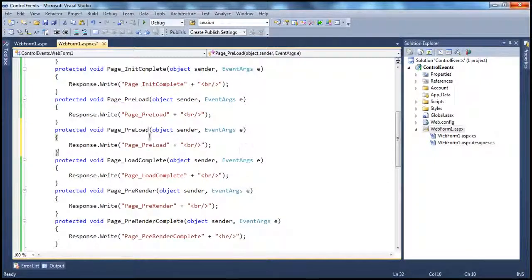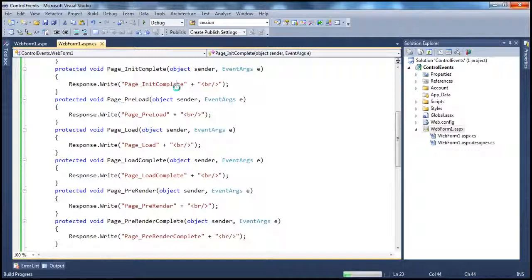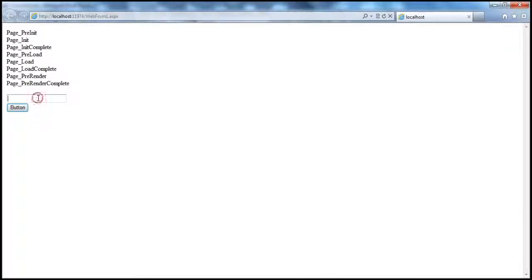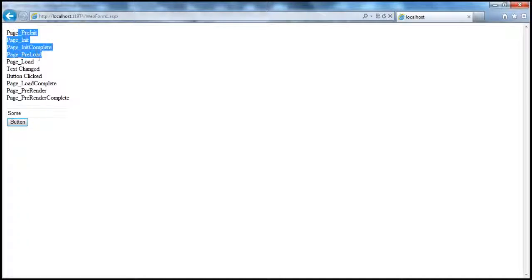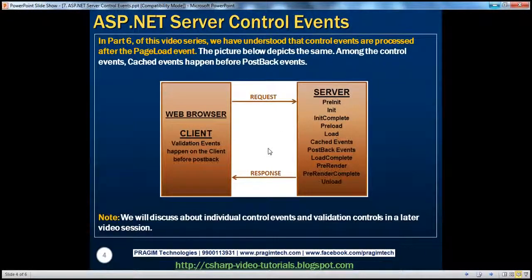So let's have an event for page load, and let's call this page load. So let's close this, run that again. Enter some text, click the button. Look at this. These are all the page level events until page load, and after that the cached event is fired, and then the post back event, and then the rest of the page level events: page load complete, pre-render, and pre-render complete.